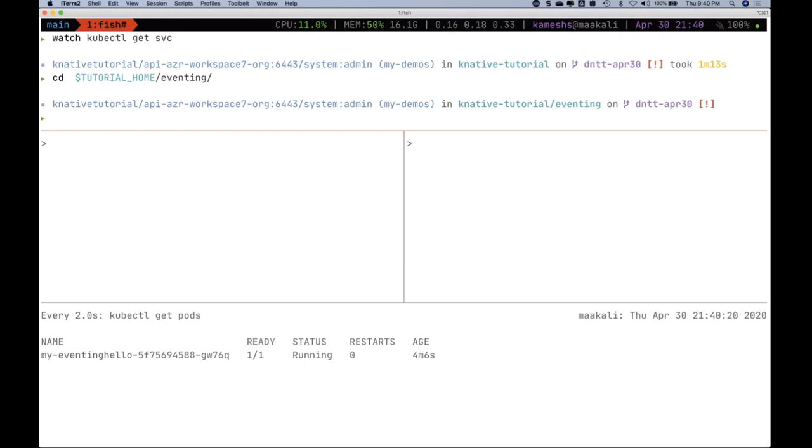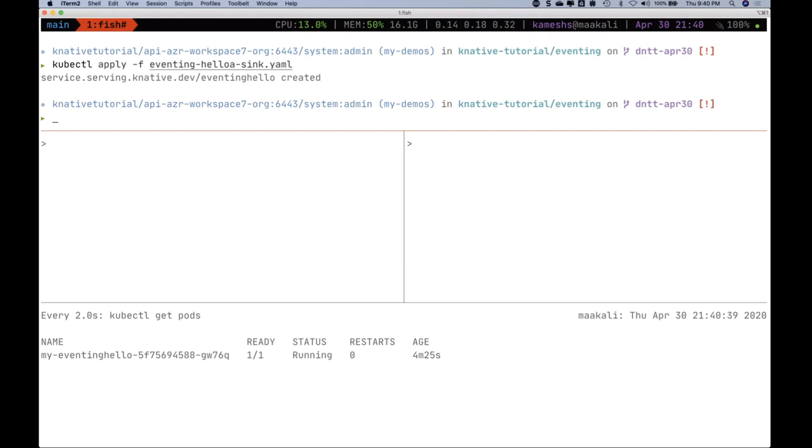All these are part of the links which Bird would have pasted on the chat. It's part of the tutorial. It's part of these slides as well. You can see them. You can just follow the tutorial and do this, and even the book has these commands in place. So I'm just going to say kubectl apply, and then eventing hello sync. That's exactly what I'm doing right now.